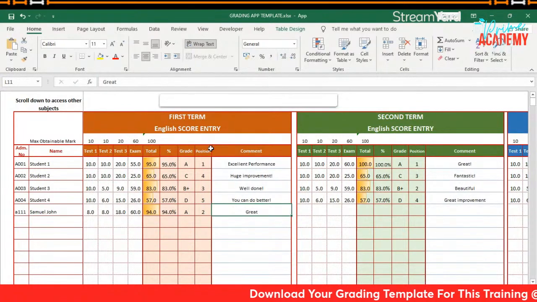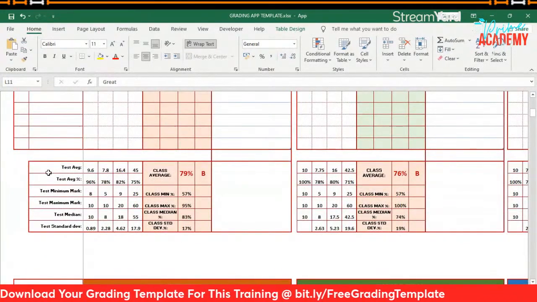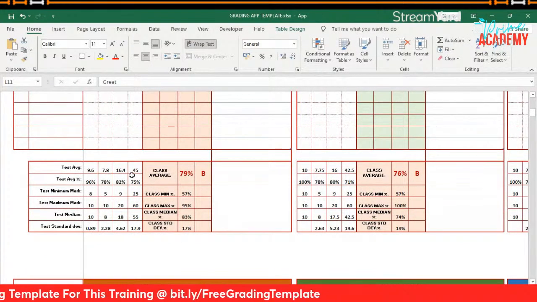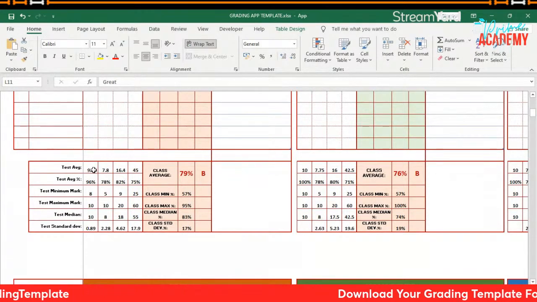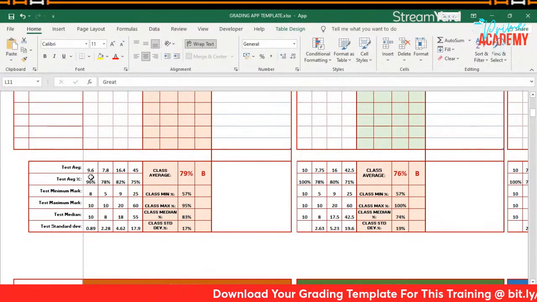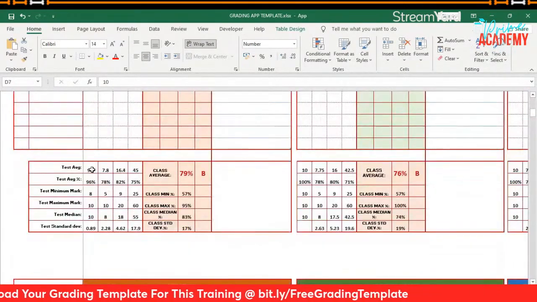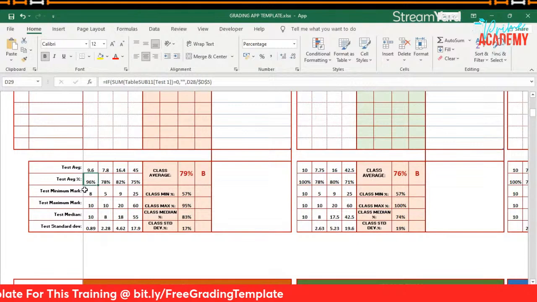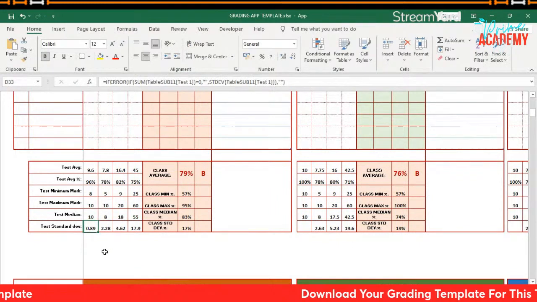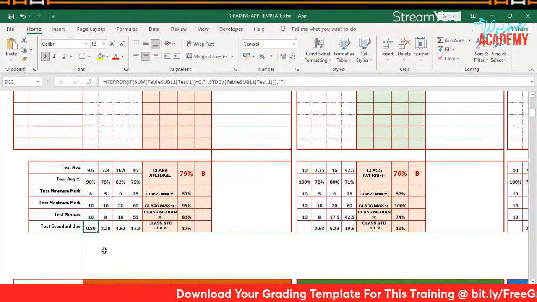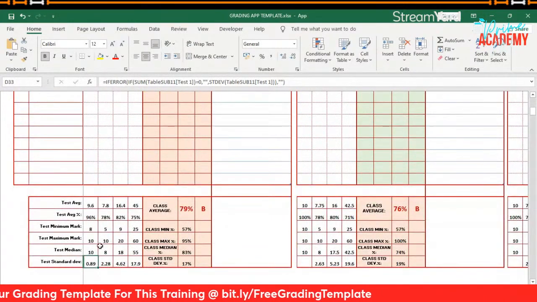Now that is for imputation of scores. If you scroll down, a thorough analysis is calculating down here. You can see the test average. For test 1, the average of the test is 9.6. That is the average of all these test scores is 9.6. The percentage is 96. The minimum mark is 8. Maximum is 10. The median is 10. And the standard deviation is 0.89. You can see that as simple as imputing the scores, all of this is generating automatically.